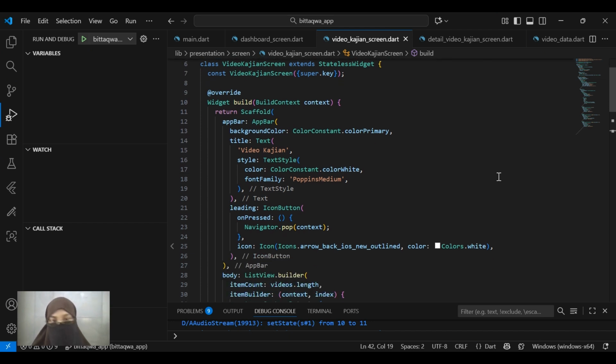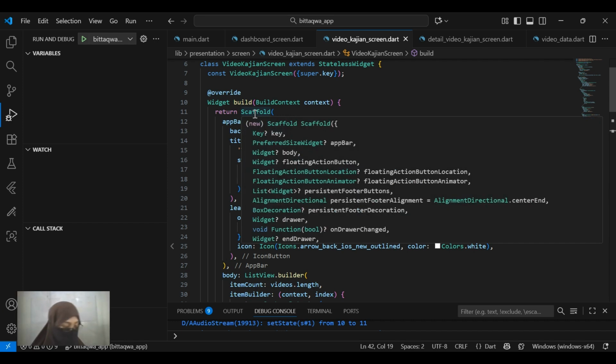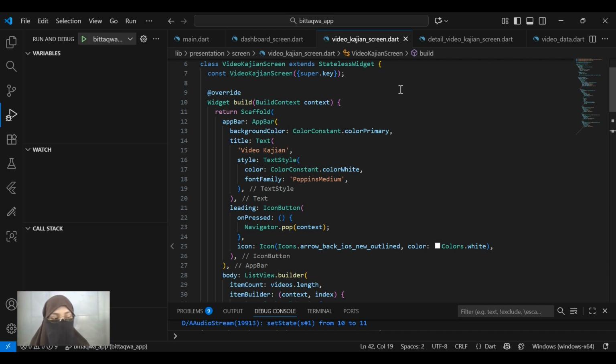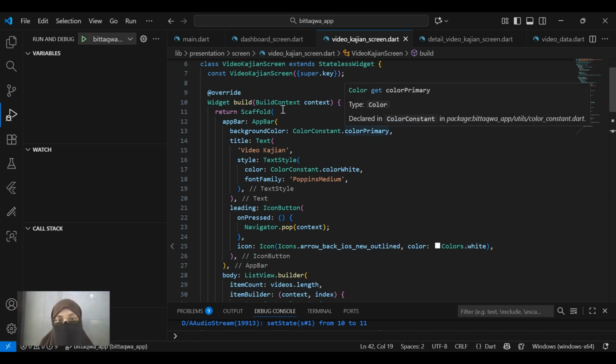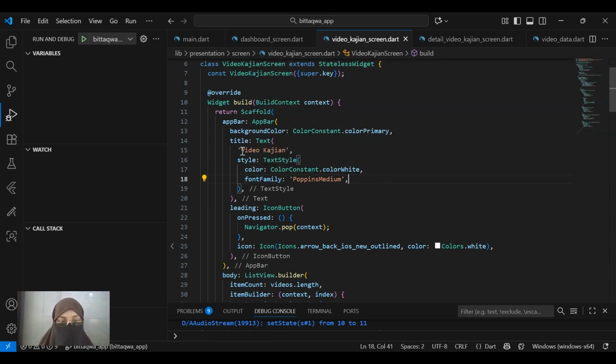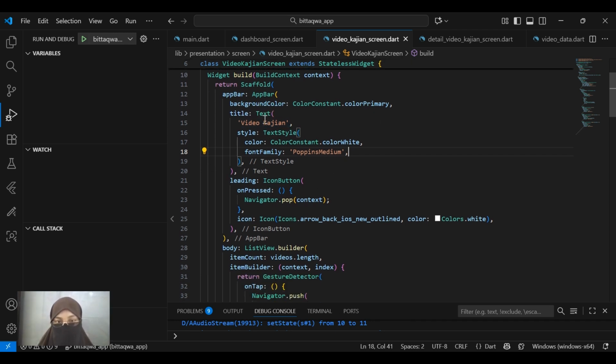I'll just directly explain this. So this is the app bar. If you guys don't know what an app bar is, well, it's the app bar of every single screen. I use my phone again because my monitor cannot show it, and it needs something to be seen. So yeah, this is the app bar again. Anyway, it's basically the same as everything else, except we're just going to change the title to Video Kajian, and that's basically it.